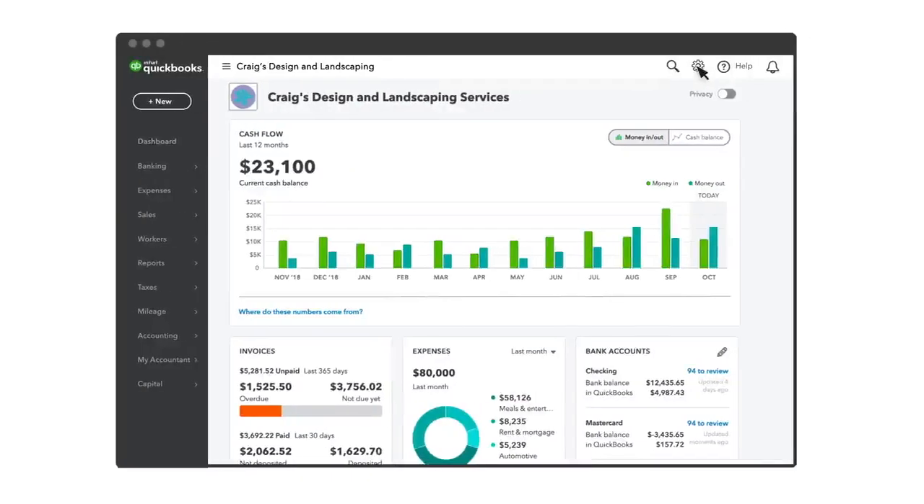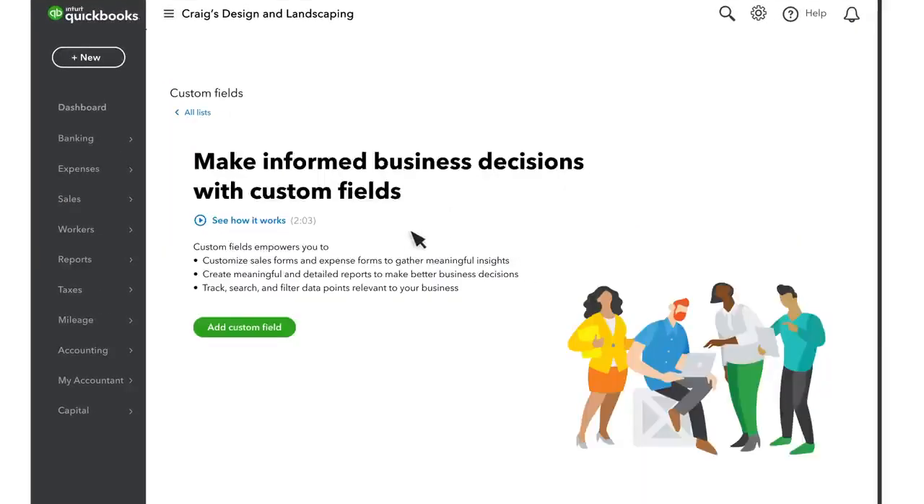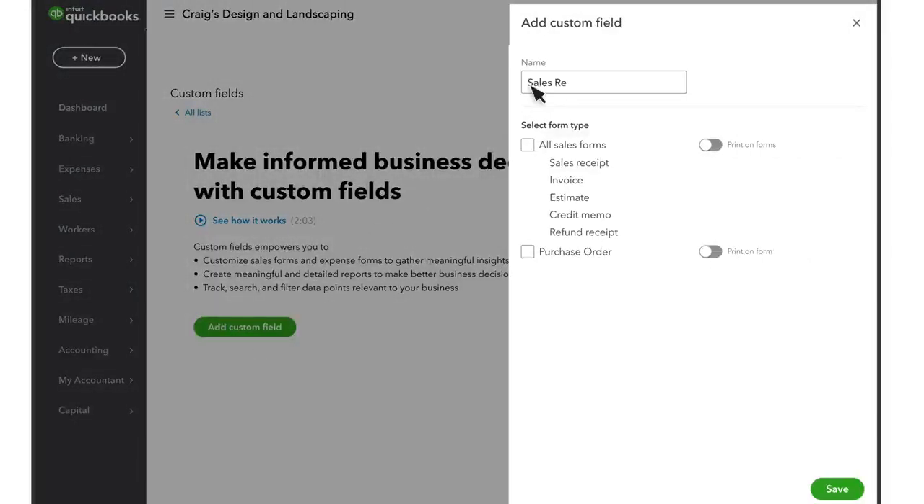To start, select Settings, and then Custom Fields. And finally, Add Custom Field. First, enter a label for the new field. Just call it whatever you're trying to track.